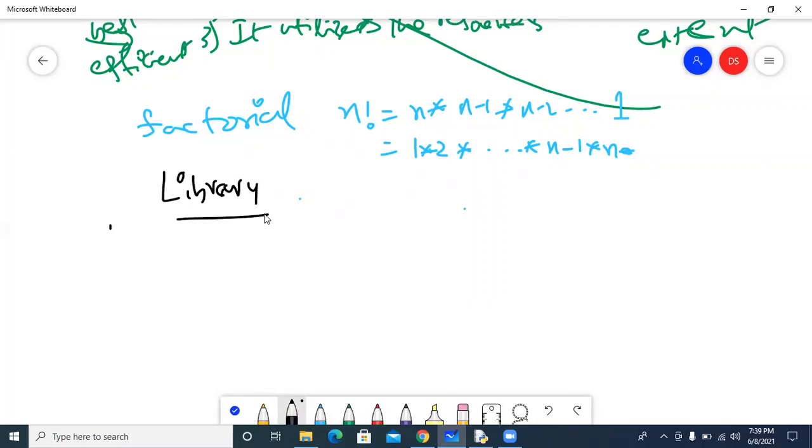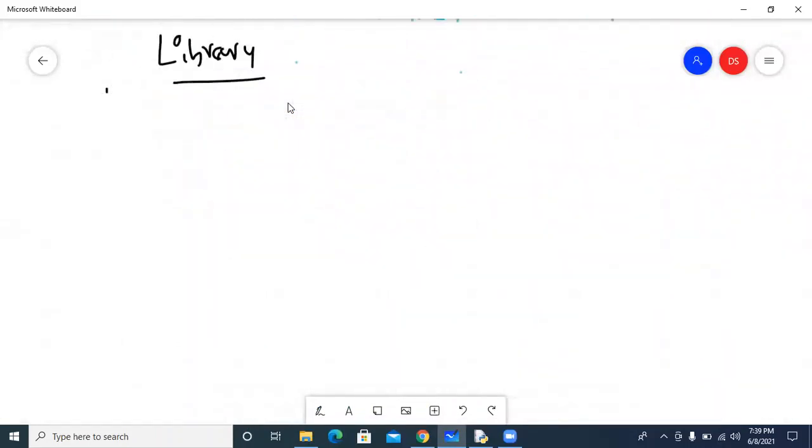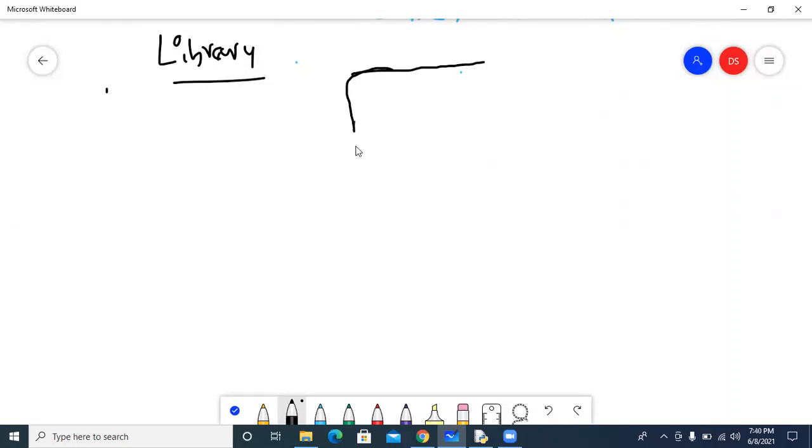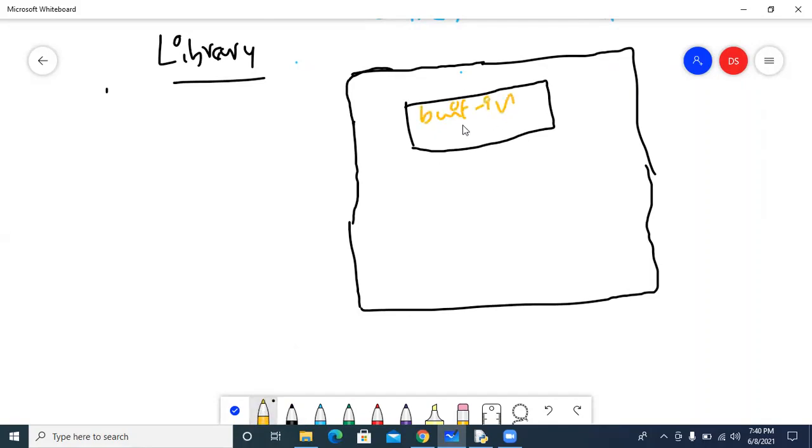As I already told you, a library is a collection of ready-made facilities. Now, the library of Python is a very huge library, so it is available in different forms. The first part of the library is built-in functions. What is that? I'm going to give built-in functions. This is one part of the library.